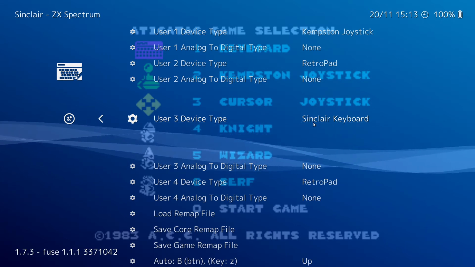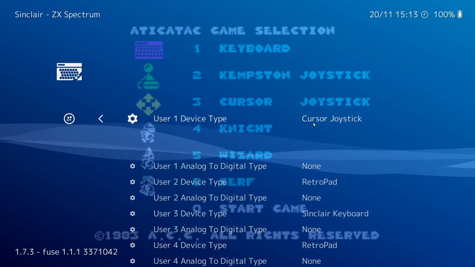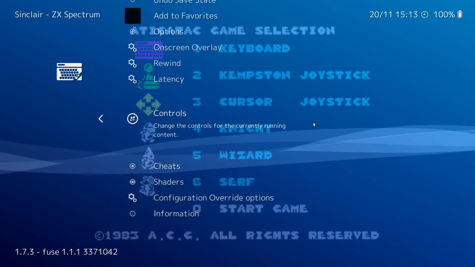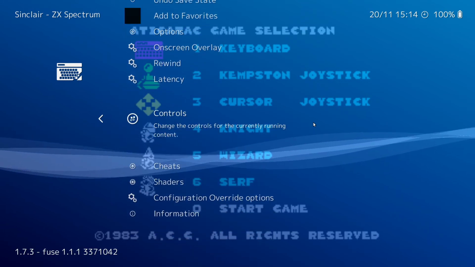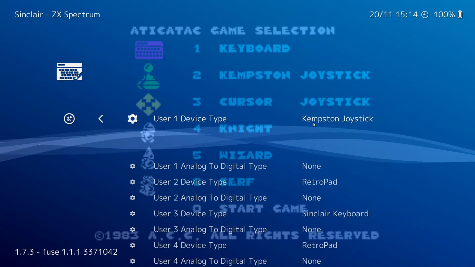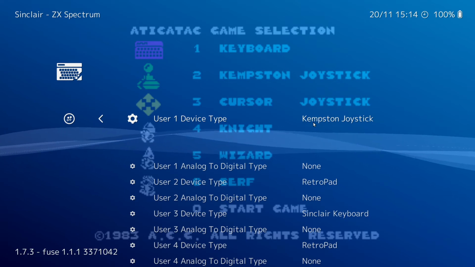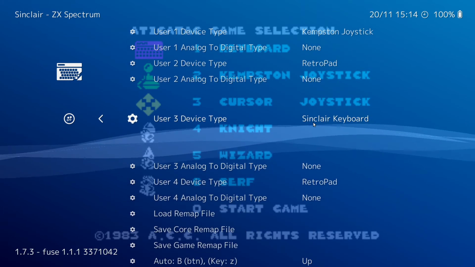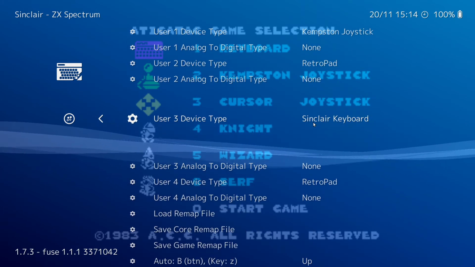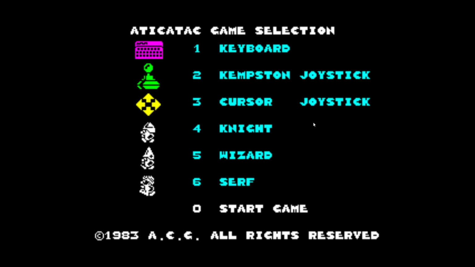So what we did was we started the game, we pressed F1 and it brings up this menu. We then came down to the control section. You can just use the right arrow here, and we set the user one device type to Kempston joystick, and again we set the user three device to the Sinclair keyboard. Once we've done that, we can F1 out of that, and now we're actually in the game.